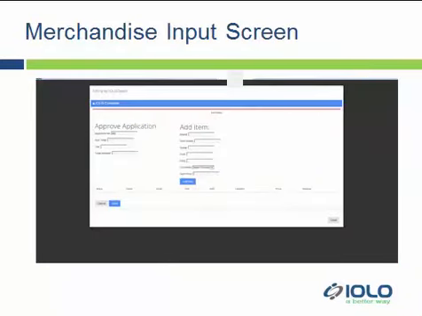Once you choose Approved next to the customer's name, you will move to the Merchandise Input screen. Please note the approval amount in the upper left of the screen. This is the maximum amount that the customer can spend, including tax.